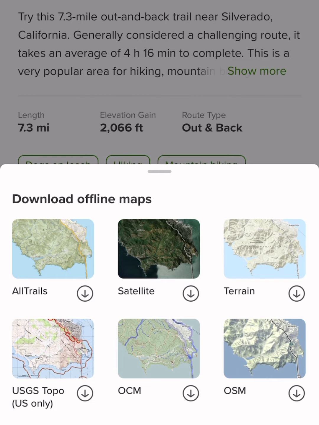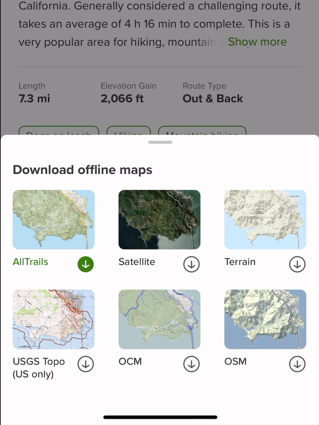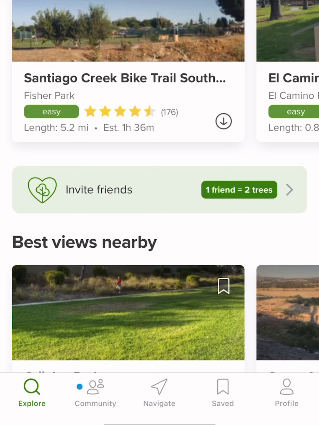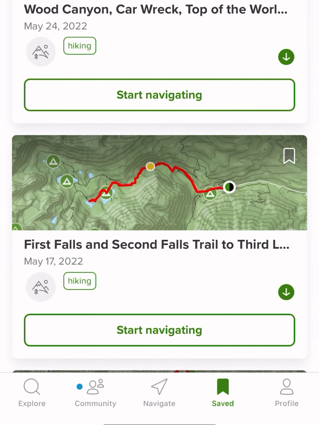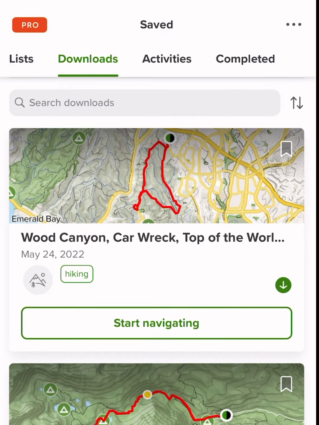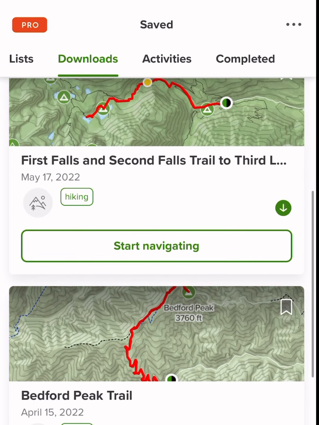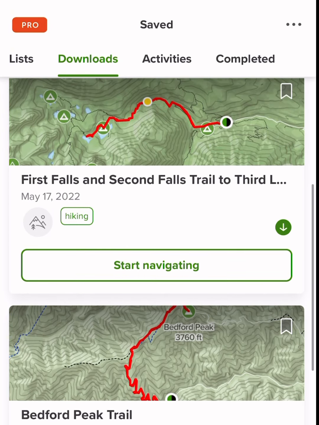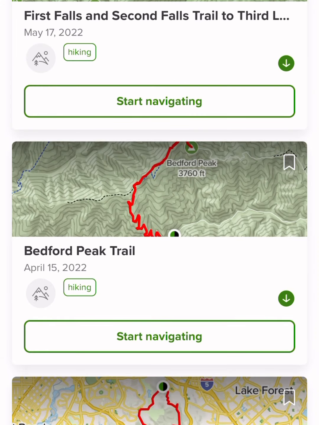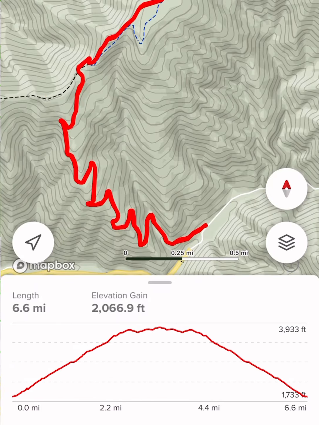To keep things simple, just choose AllTrails map for now and ignore all the other options. Once you see the green circle with an arrow, it means the map has been downloaded. To look for the downloaded map, go back to the main screen and find the Save button at the bottom of the app. Notice I have other downloaded maps here. Scroll down to find Bedford. From here, click on Bedford to bring up the trail.